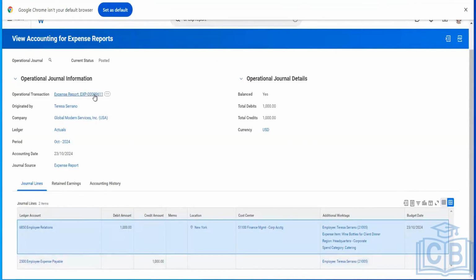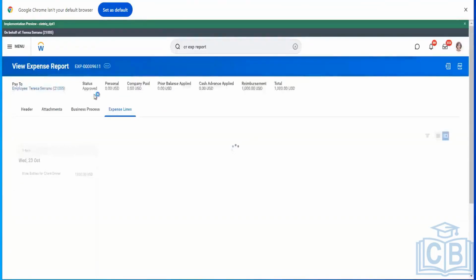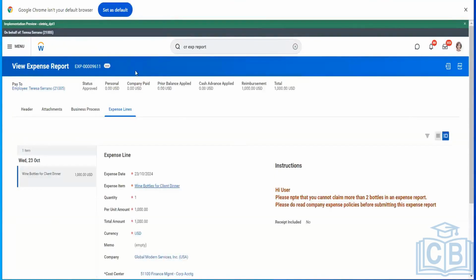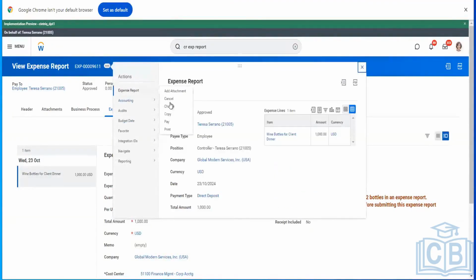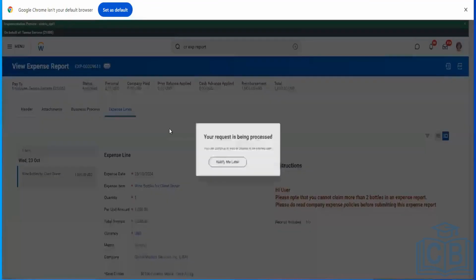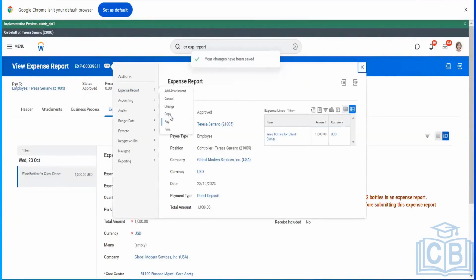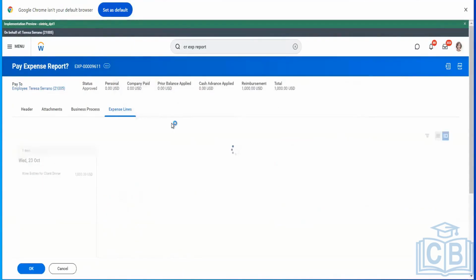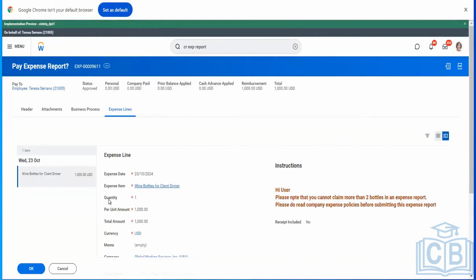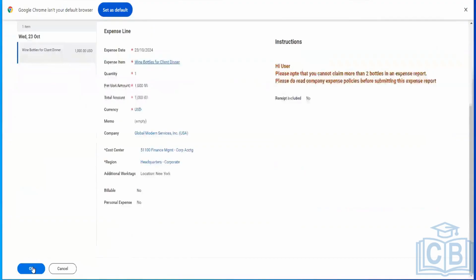Let's go back to this expense report. That was in accounting. Now click on the three dots. Expense report. You can pay it also or you can print it. If you print it, it's a lot of the data. Once it's printed, it will let us know. Expense report. You can copy this, you can change this, you can cancel this. Just hit pay here. This will initiate a settlement engine to process this payment and it says pay expense report?